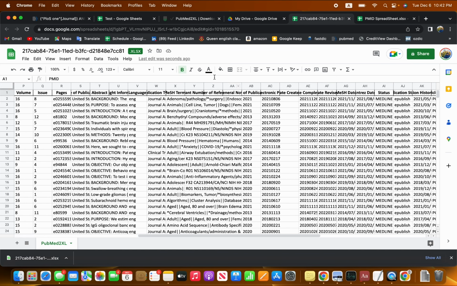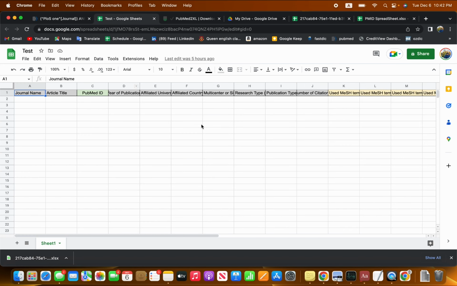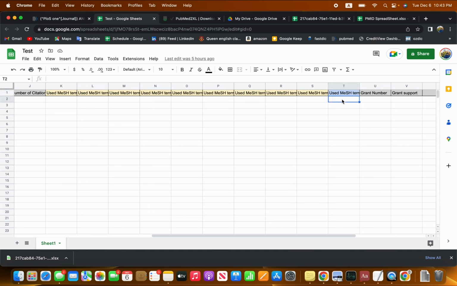So here all the mesh terms have been clumped together into one cell. What we like to do is separate them into multiple cells. So we would like the first 9 mesh terms to be one in each cell, and then we would like to concatenate or clump the remaining ones all together in one cell. So we need to separate them.